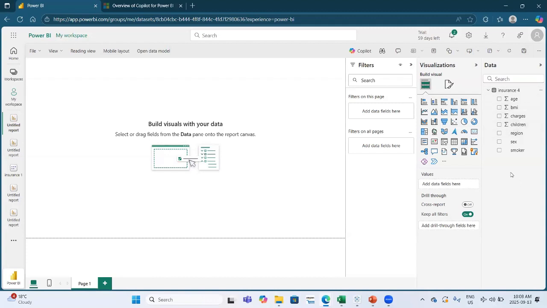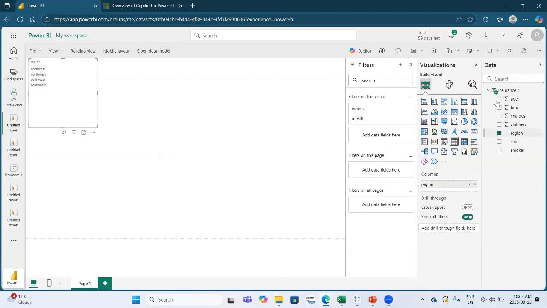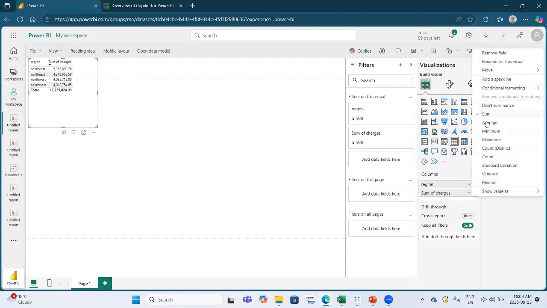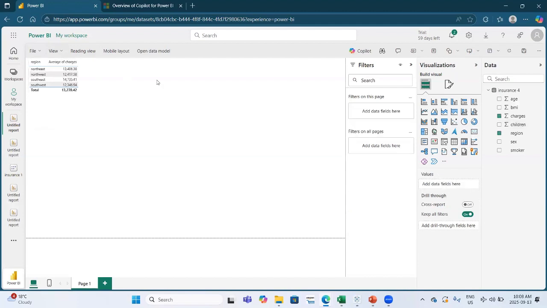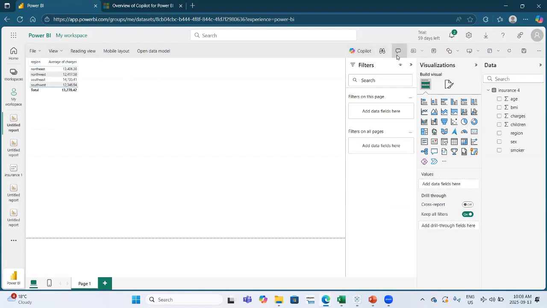Say we want to have a comparison of the region and the average charges that the people in a particular region would have. What we're going to do is select those two headings, region and charges, and then it automatically gives you the sum of the charges. So we can change that here to the average, and then we have the option to use the Copilot AI tool.